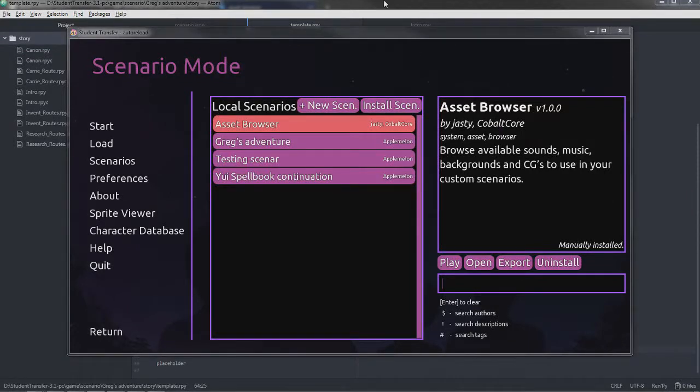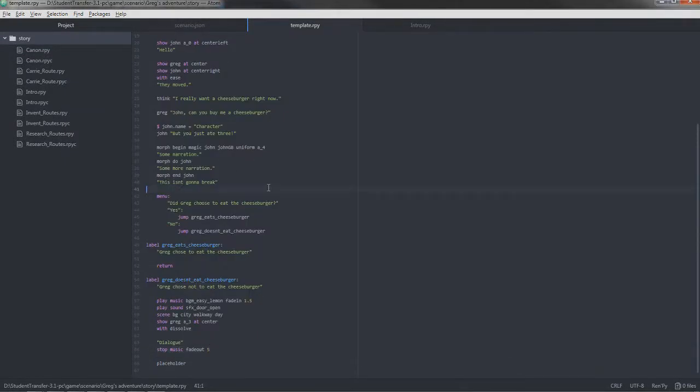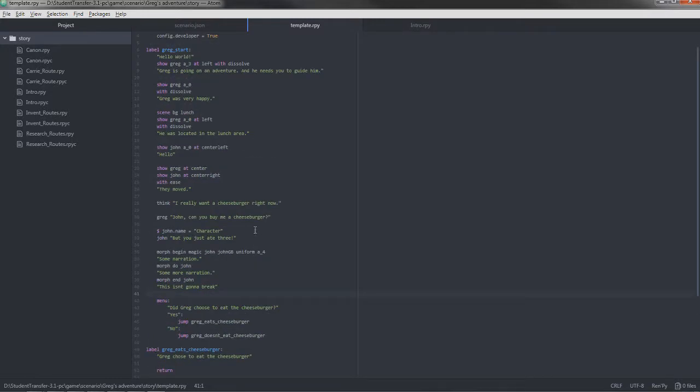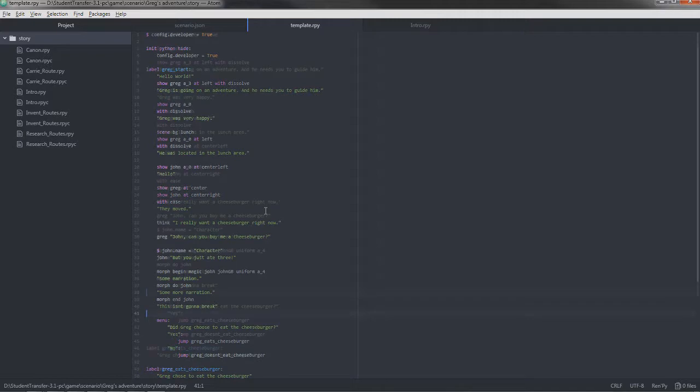Hello there again. So, this time we're not really going to talk about something really new. We're just going to talk about a bit of refinement for a scenario. There are some things that are pretty nice to know about. The first thing is the facing of your characters.